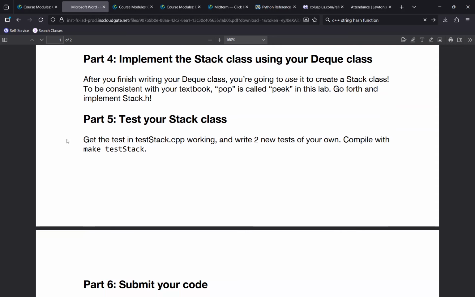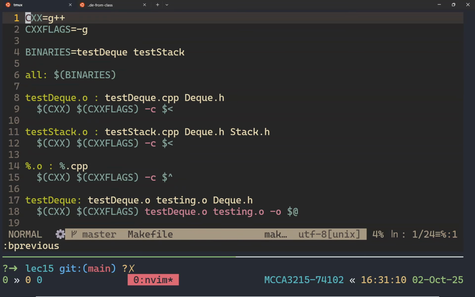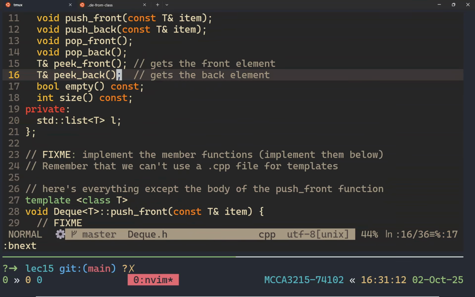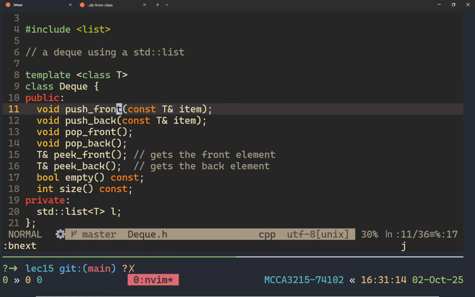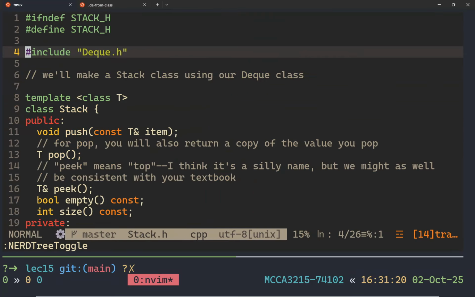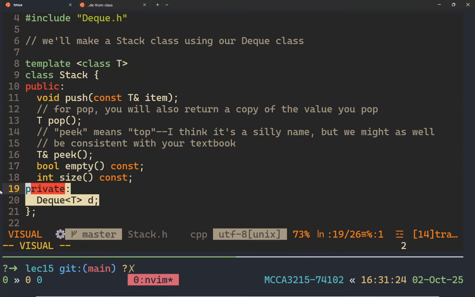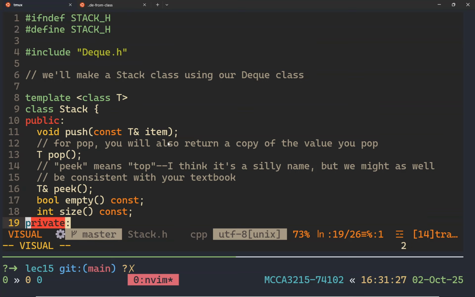All right, see where I'm going with this? Because what is a stack but a piece of a deck, kind of, right? All a stack needs is push and pop to one of the ends, and you can pick which end, bless you. So there's stack.h now. Again, we want a templated stack, and how are we implementing a stack of T's? We will use a deck of T's, one that you've made.